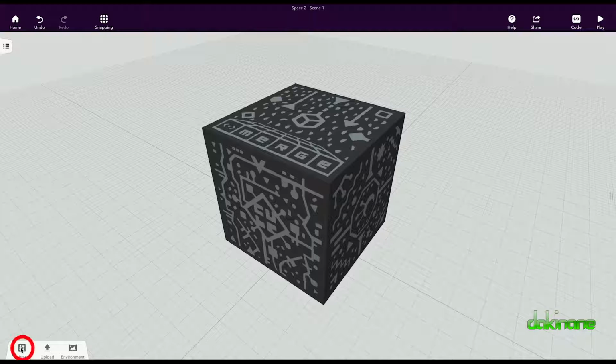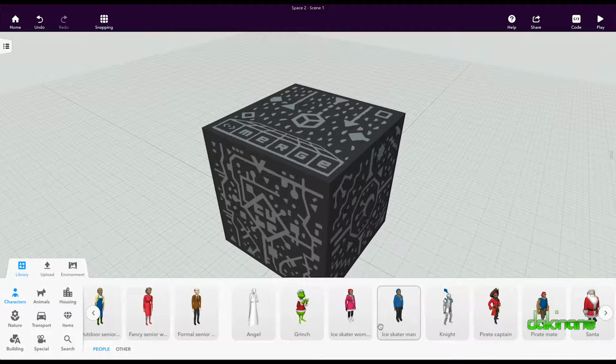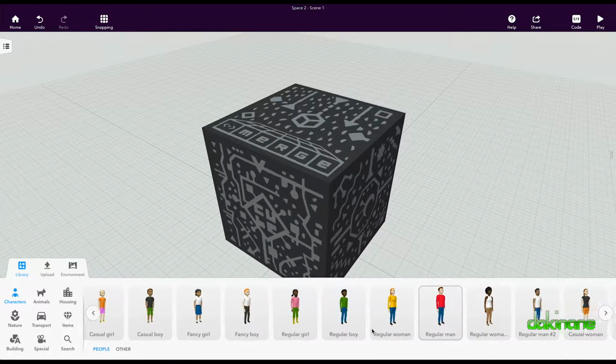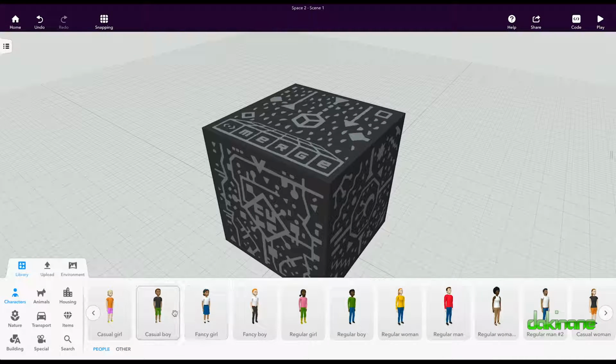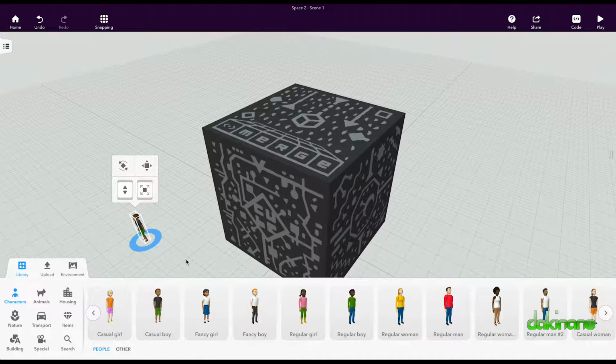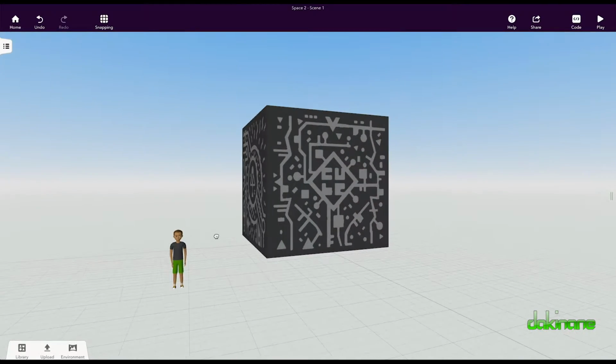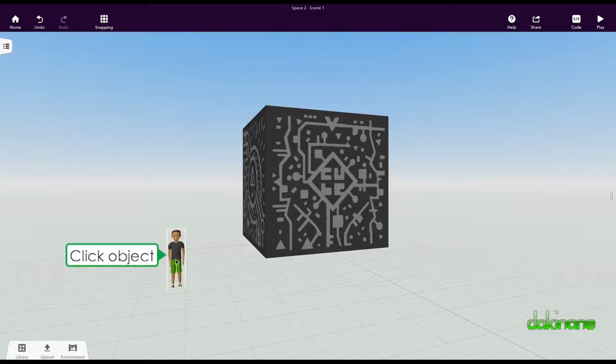We're going to click on the gallery icon down here in the bottom left, and I'm going to click on some characters. Going to scroll through until I find a character I want, and then when I find the character I want, this guy here, you just click and drag him out onto the stage, and you can see this menu appears. So I'm just going to orient myself around the screen so we can see what's going on, and then I'm going to click on the object again, and then these menus come up.